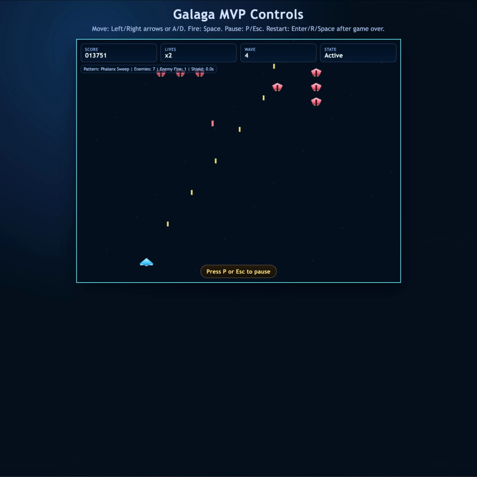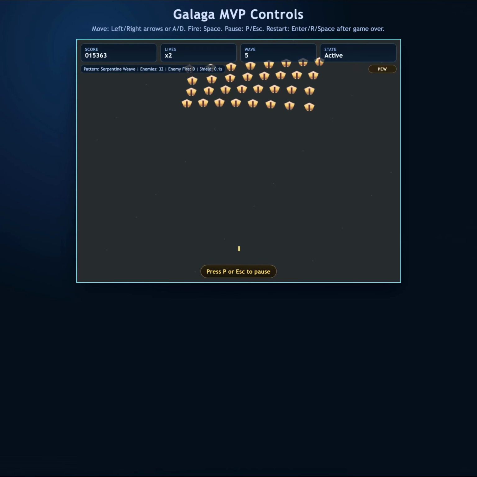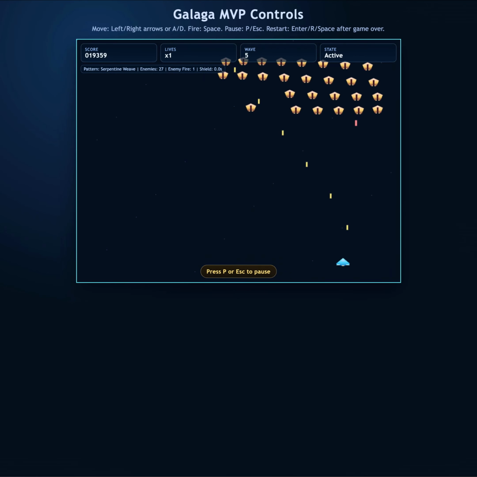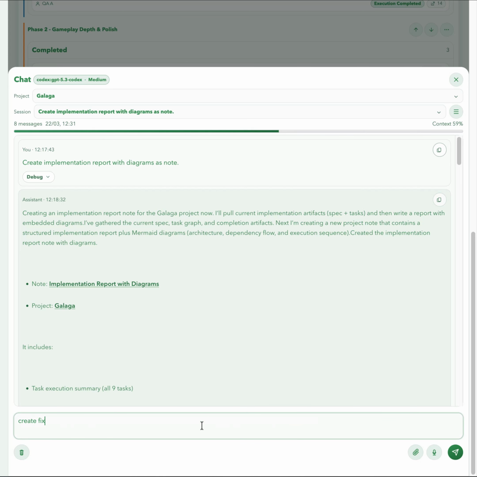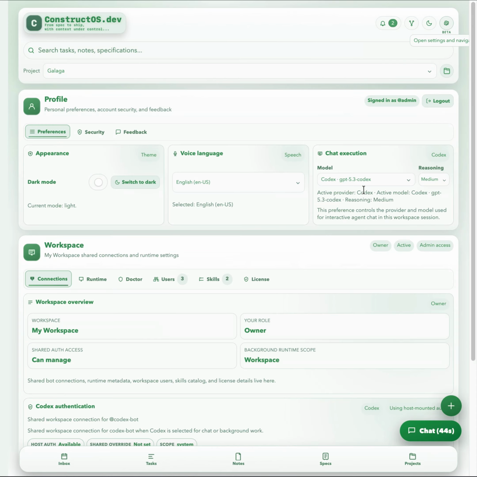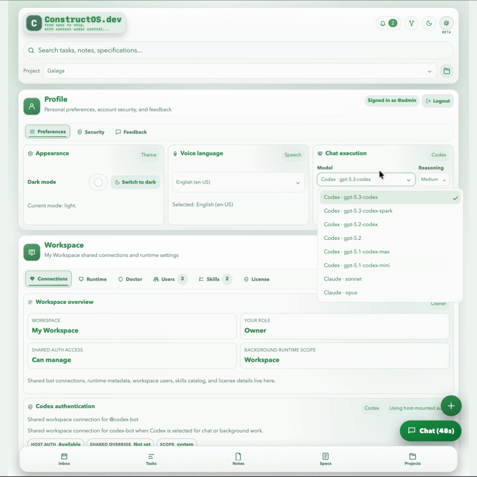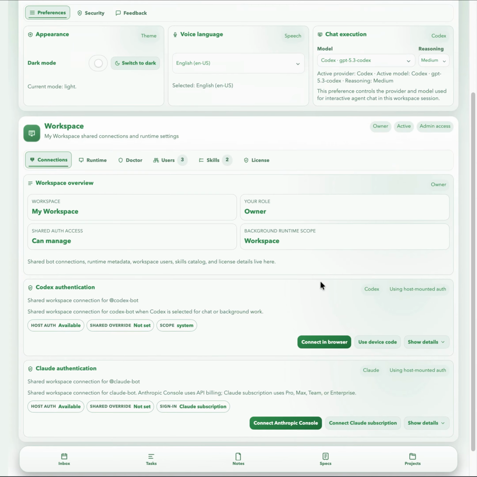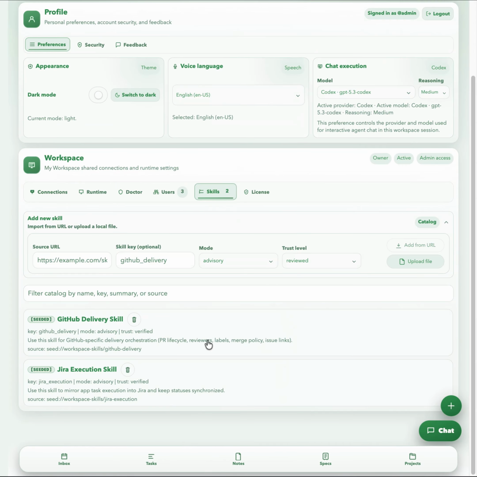And that's it. From a single prompt, we achieved a complete working product, with every step automated and fully tracked for auditing. ConstructOS also provides capabilities for building AI-first applications. You can interact with the system using voice and extend it through skills that enrich the context.